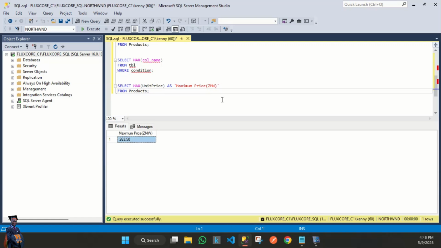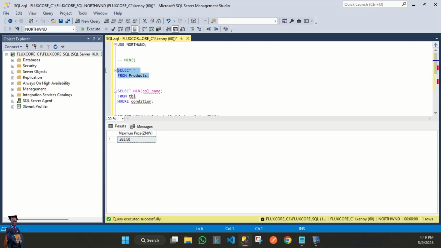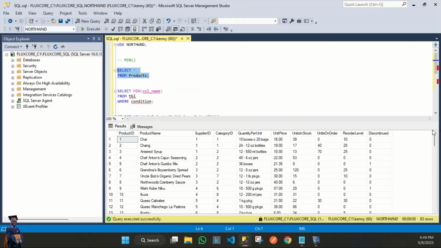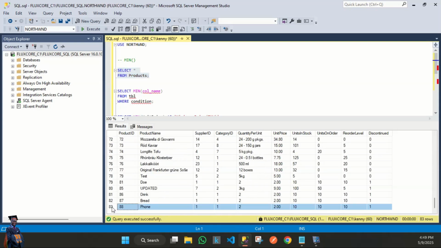Now let's look at the count aggregate function. The count aggregate function returns the number of rows in a set. If we check our products table, where is it? It's here. Then let's go down. We have 83 records. So when we use the count aggregate function on the products table, it's going to return the number of rows, which is 83 records.